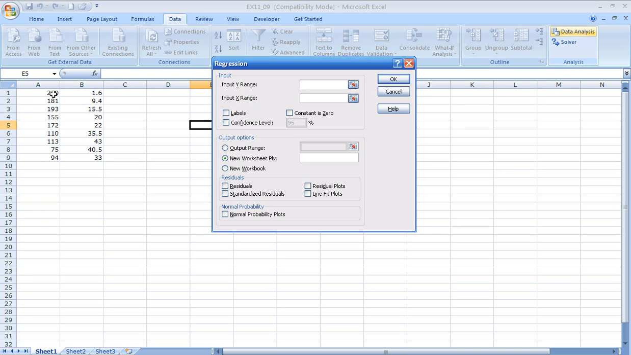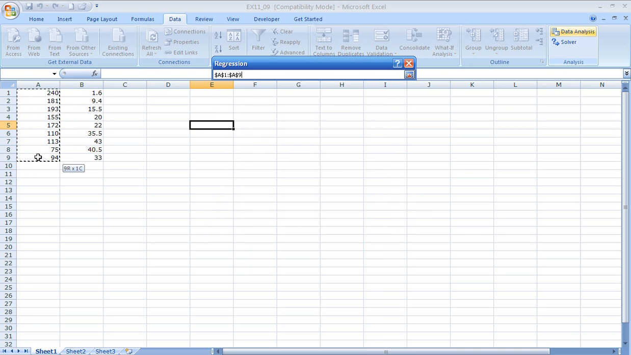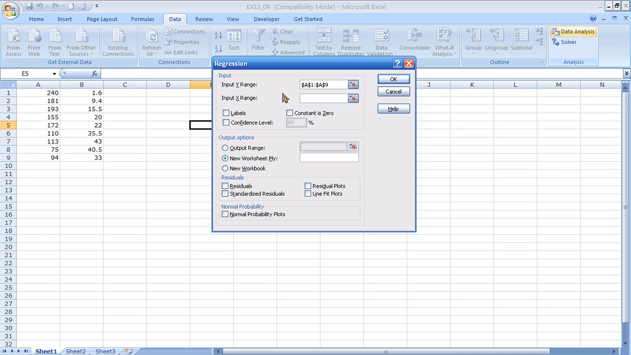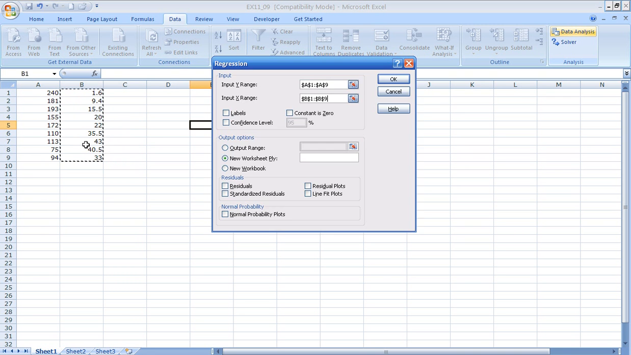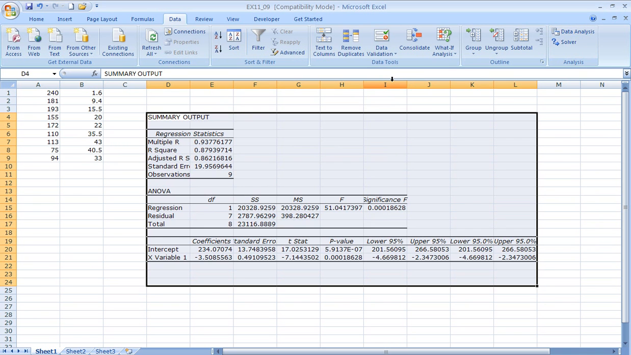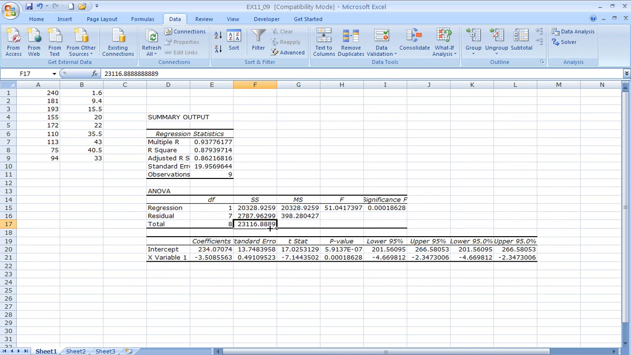The Y values, the dependent values, I select, and for the X values I click here and select my X values. And for the output I click output range. I click here and select a cell from here. Just selecting one cell is enough, and I click OK. I don't change anything else. Just click OK. And here we go. We have the ANOVA table and we have the regression table.